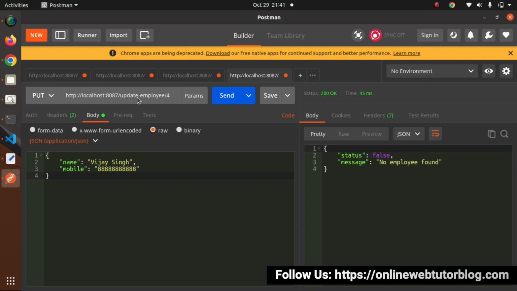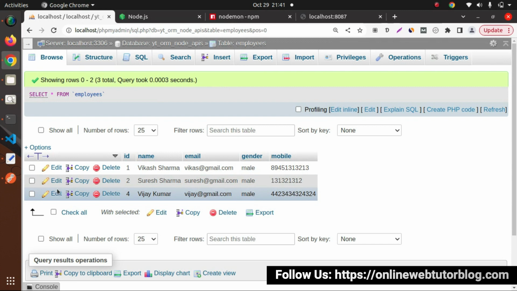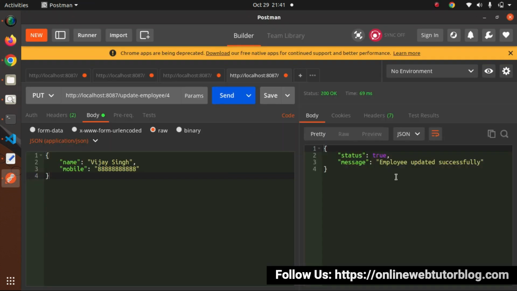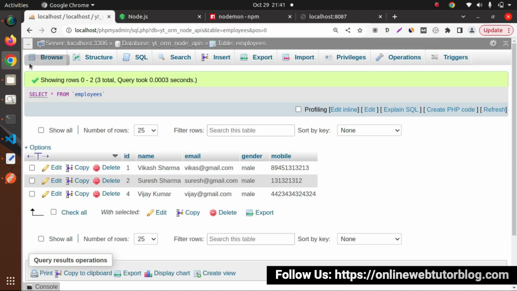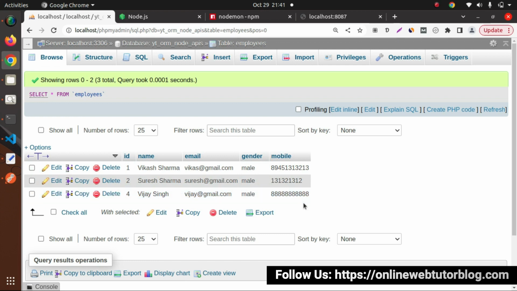Now we want to hit this API. This is employee ID using put request, and this is all about updated data. So before calling this API, here we have the existing information. If I click on send button, employee updated, let's go here, reload this page, and now we can see that the name value and the mobile number now successfully updated.